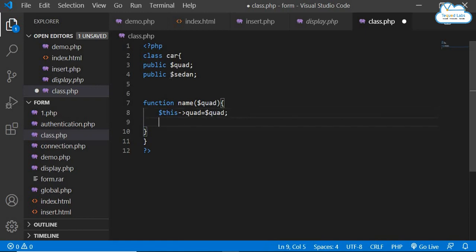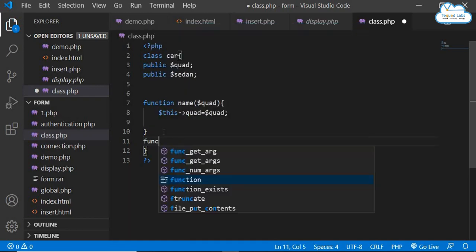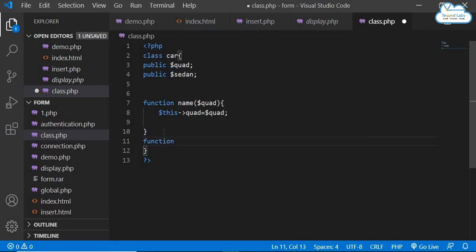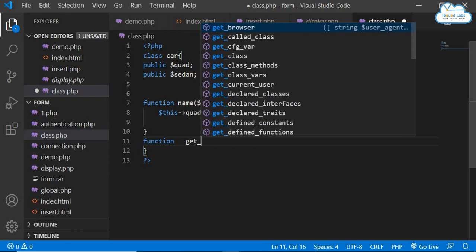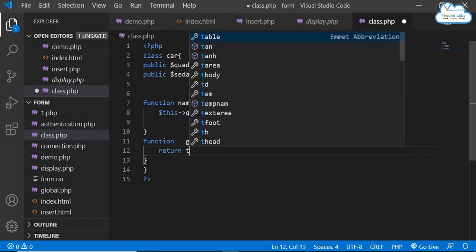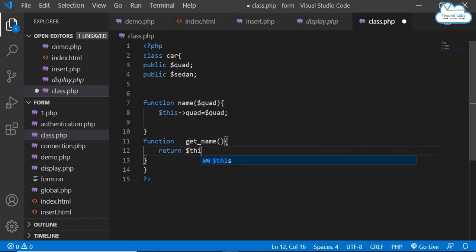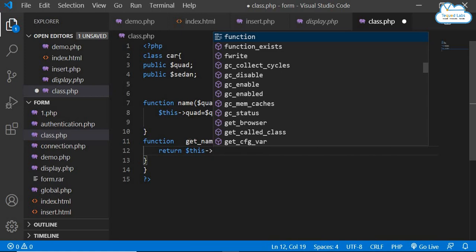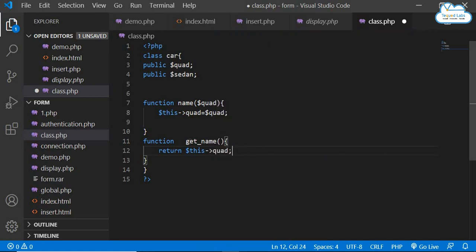Now I'm going to create a function for the second one, to get that. So basically to get this, I'm going to use one more function, that is get name. I'm going to call this function like this, right? So open this. Here I'm going to return it now. Return $this of quad. Close it. After this, let me close it.